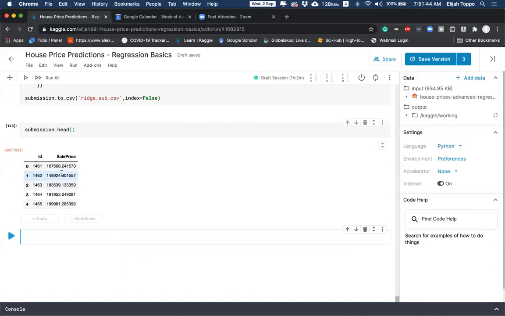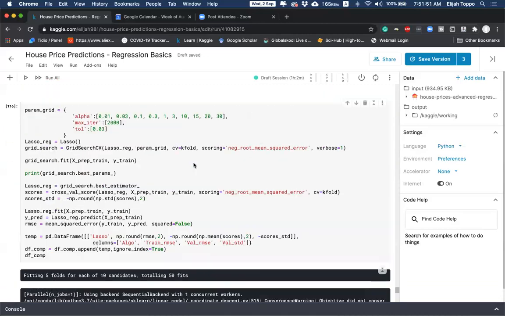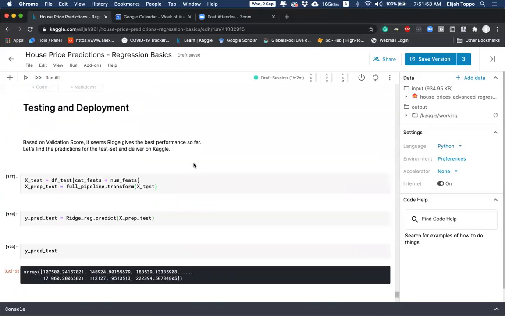Now that we have our predictions, we can actually upload them on Kaggle. Before going ahead, do you have any questions in this part of fine tuning and then further testing and deployment?